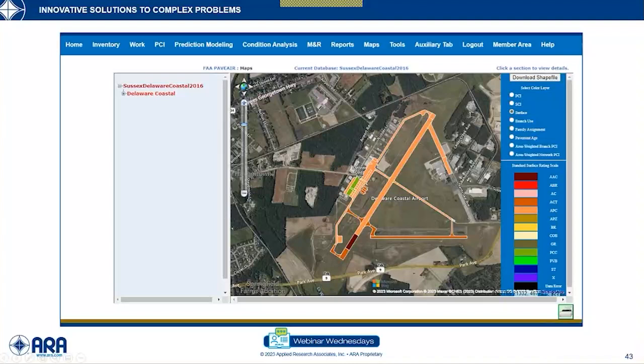Here I've got a surface type shown for this particular airport. This is a public airport in the system, and once you get this information, you can actually download. You click download, and you can download the shapefiles for these.